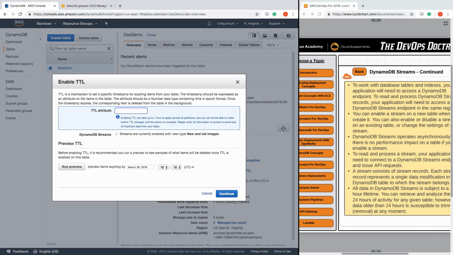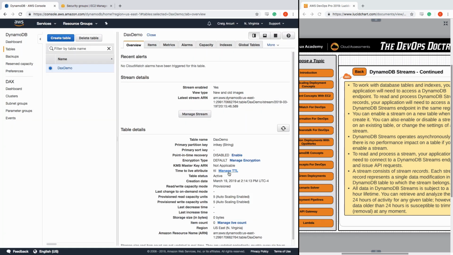TTL is a mechanism to set a specific timestamp for expiring items from your table. The timestamp should be expressed as an attribute on the items in the table. For enabling TTL, it's recommended you run a preview to see samples of what will be deleted. So that's it. We basically set up TTL. I don't want to get too deep into this. It's just good to be aware of it and what it does.